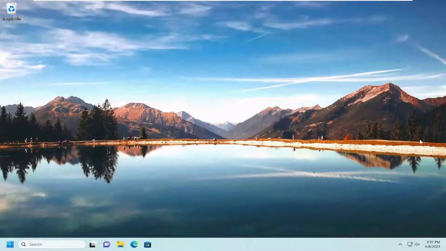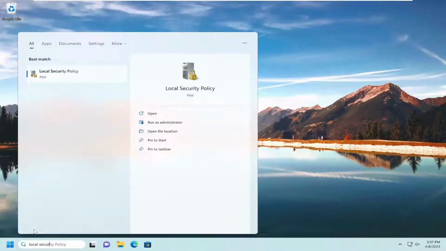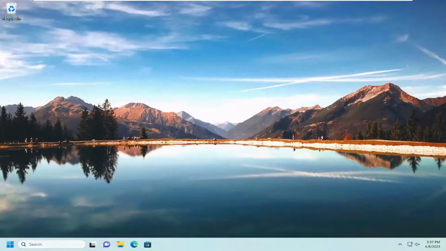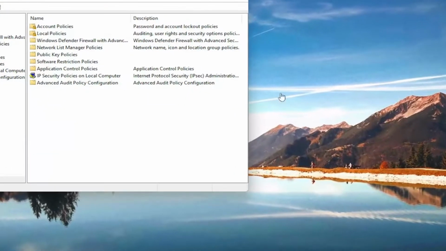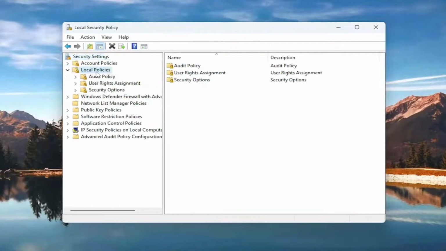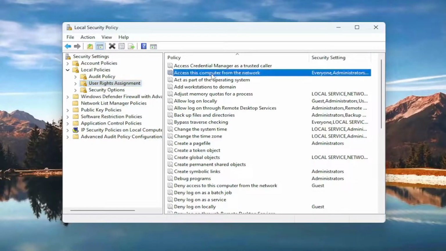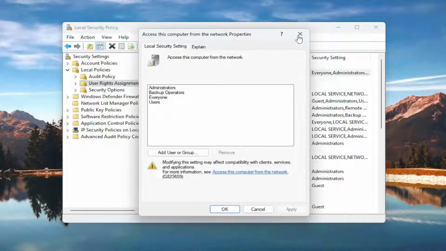So first thing I recommend doing would be to open up the search menu. Type in local security, and the best match should come back with Local Security Policy. Go ahead and left click on that. Now on the left side, you want to double click on Local Policies and then select the User Rights Assignment folder. On the right side, locate near the top where it says "Access this computer from network." Go ahead and double click on that.